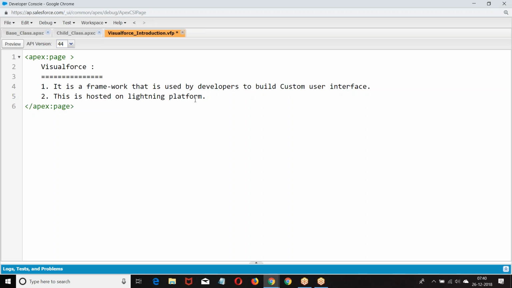Okay. Now, what does this Visual Force page consist of? Online, is my screen visible? Yes, Satish.